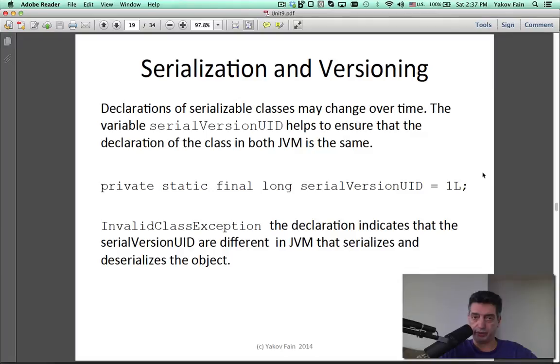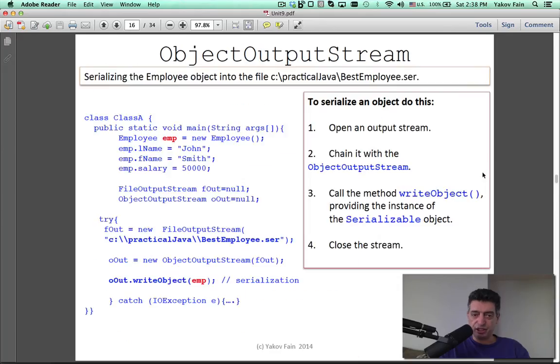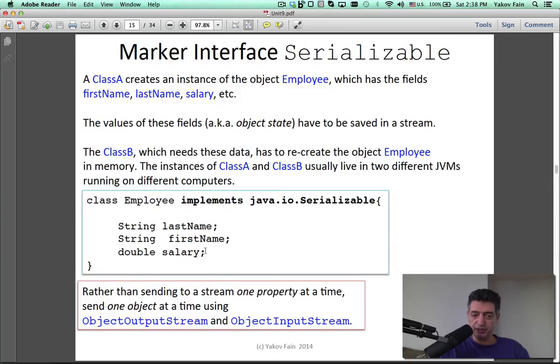Serialization and versioning. I already mentioned this 10 minutes ago, let me do it again. If there is a class Employee on both ends, a structure of an employee that looks like this, with 3 fields: last name, first name, salary. Mary has it and I have it, and they are the same.